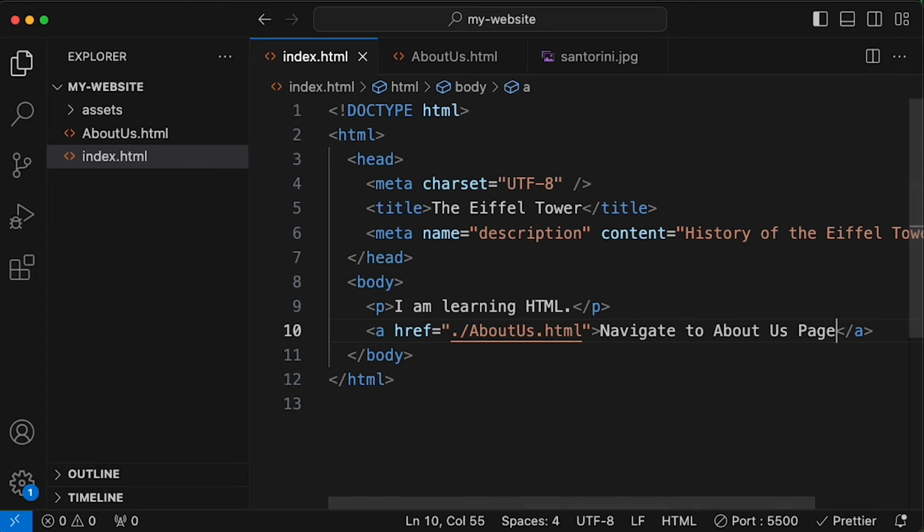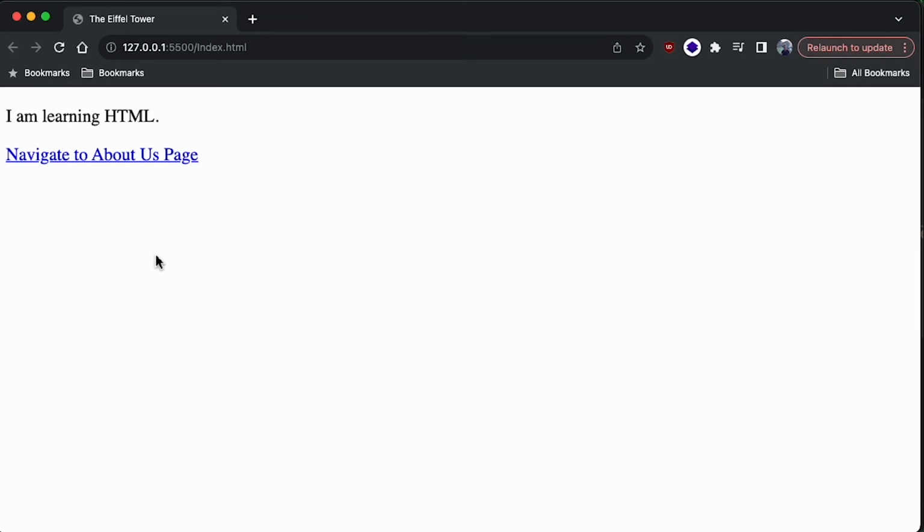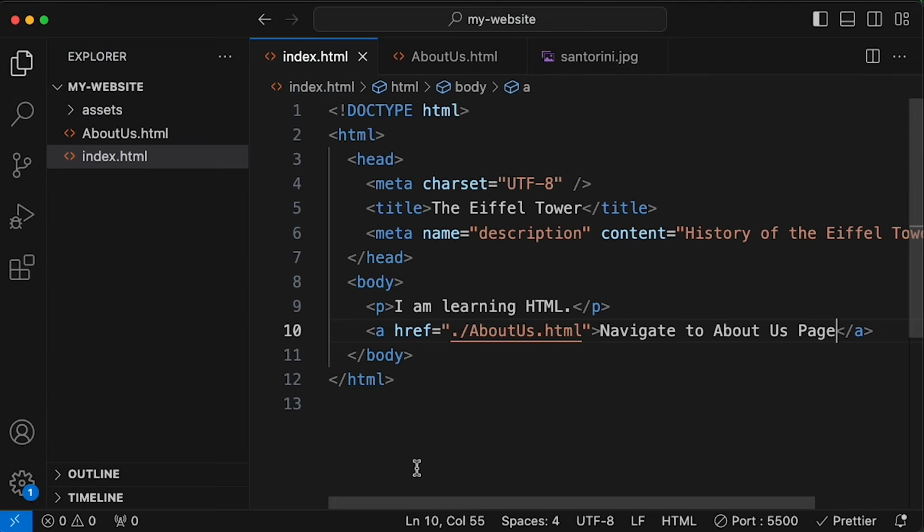Now we will save and open our browser. And as you can see, our browser is now showing a link on our web page. If we click on the link, we're navigated to the About Us page where we see the header. So this is in a nutshell how we can create a link in HTML using the anchor HTML element. Now, one thing that we need to keep in mind when we're creating links is the URL that we're providing in the href attribute. In this example, we used the ./ which represented from the current folder navigate to the About Us page.